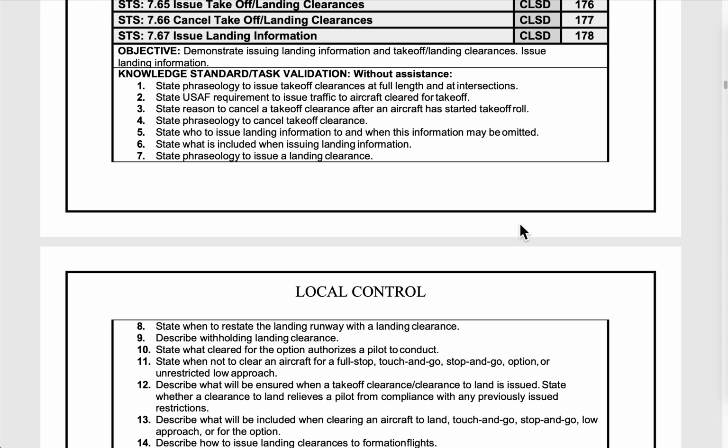Describe what will be included when clearing an aircraft to land, touch and go, stop and go, low approach, or for the option. You must include the runway identifier, along with surface winds, and any other pertinent information. Vehicles right of the runway, left of the runway, any sort of special markings on the runway that might be different for them. Maybe the barrier status if it's other than what it's published normally.